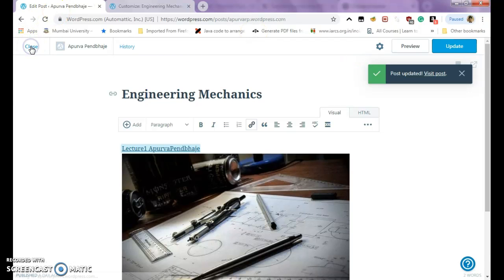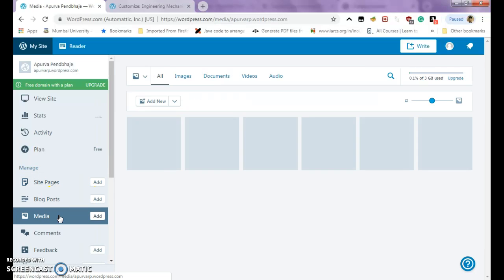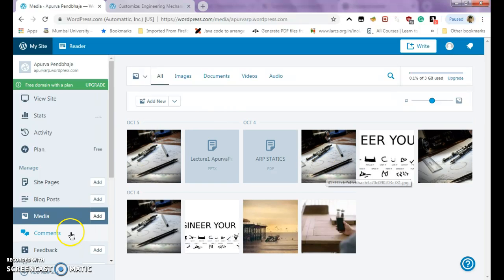Also, I'll close this now. So blog post and site page we have seen. The media you have entered or uploaded over here, directly you can upload media over here, and while just adding into the blog post, you need not browse in your PC again and again.